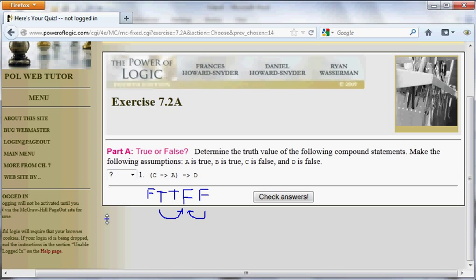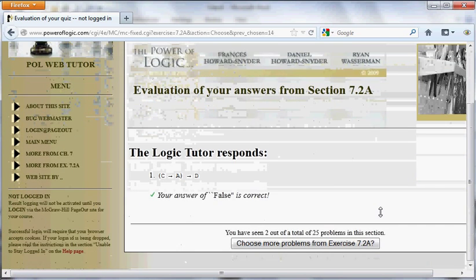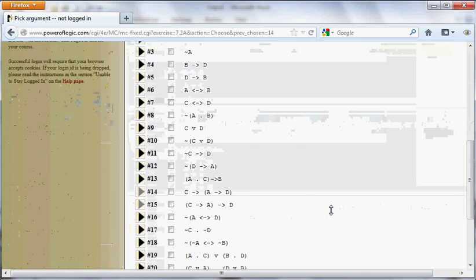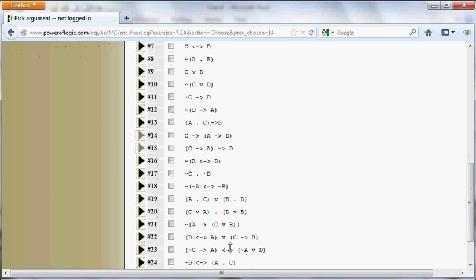So if I select false here for the answer, I'm going to hope that that's correct. And it is. Okay, so parentheses make a difference. In this case, changing the placement of the parentheses changes a true statement into a false statement. I'm going to choose another one from 7.2a here before we move on a little bit. I'm going to choose number 21.